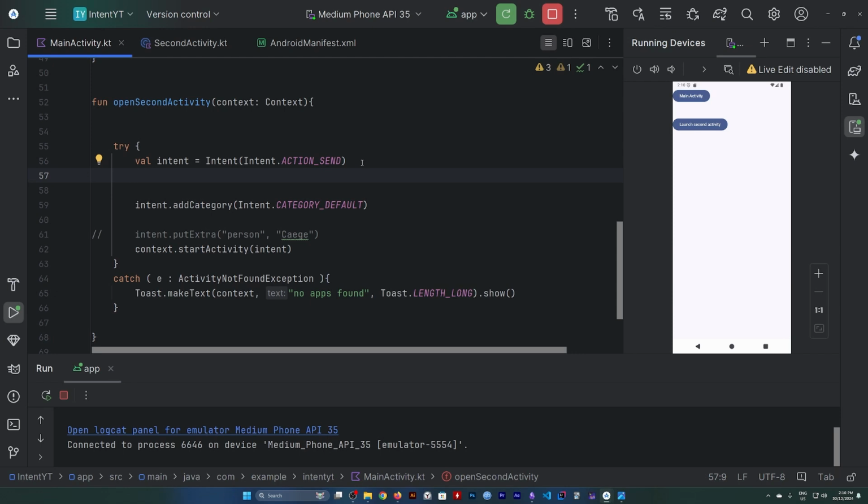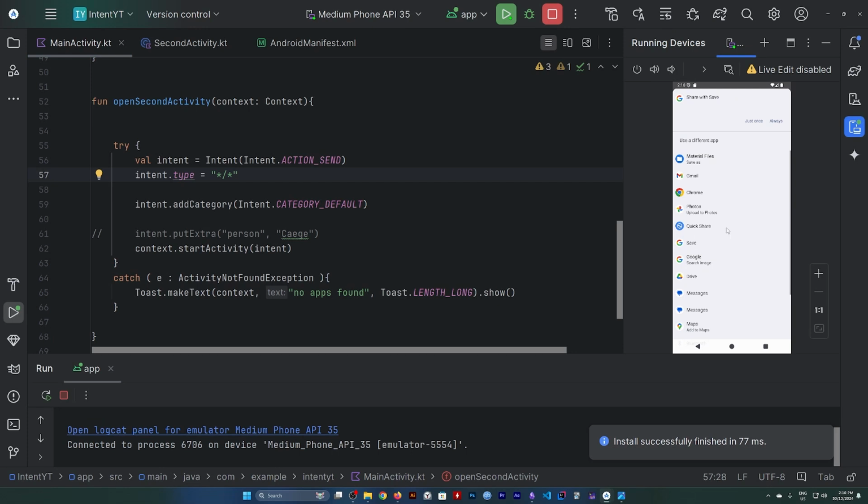We need to provide all the additional information, or else Android can't find all these activities. I'm going to set the MIME type to accept all types of files. I can do that by using this format. Okay, now we get a list of all the apps that are able to send. We got Gmail, Chrome, Google Messages, all this.